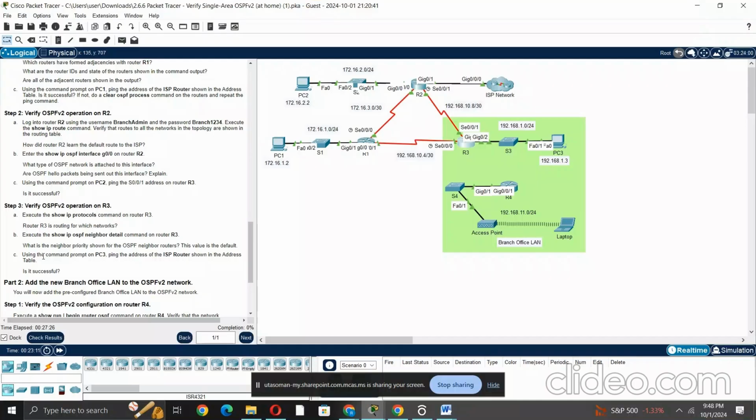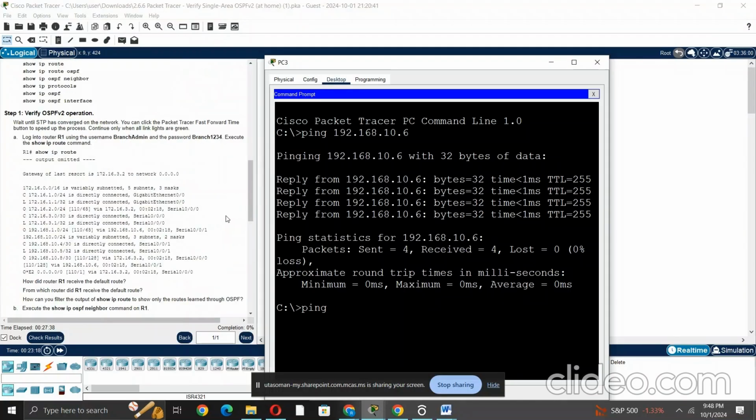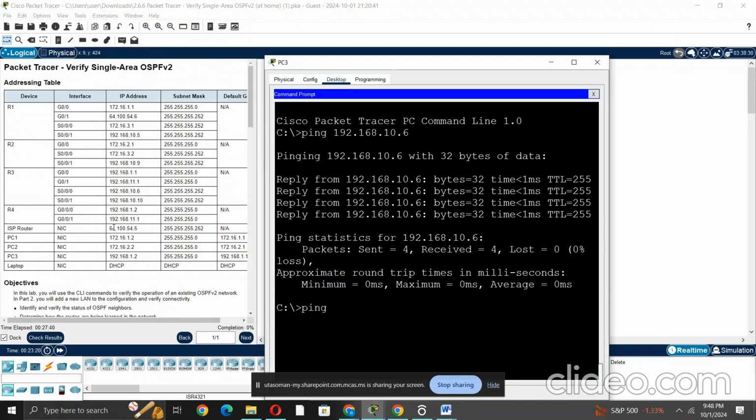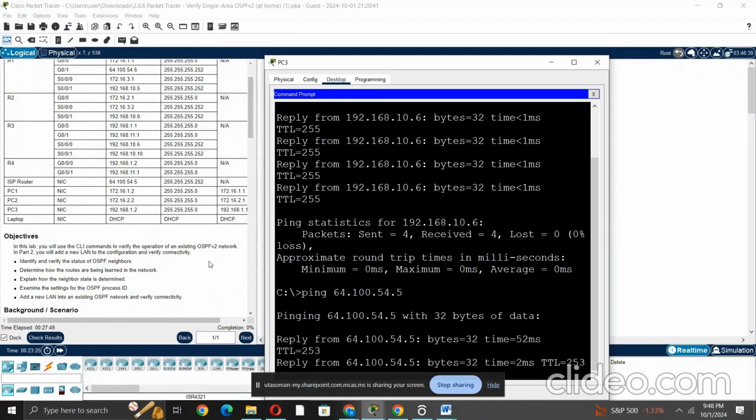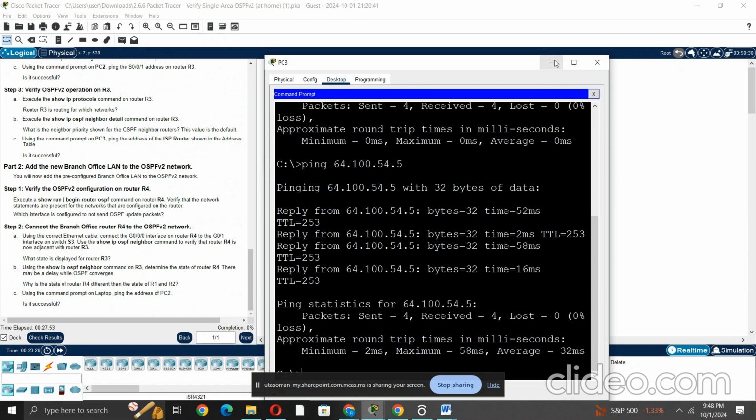After that, using the command prompt on PC3, ping the IP address of the ISP router. So go to PC3 and ping the ISP router. The ISP router address is 64.100 or 54.5. It's pinging. That's done. After that, we checked the status of the whole OSPF network.